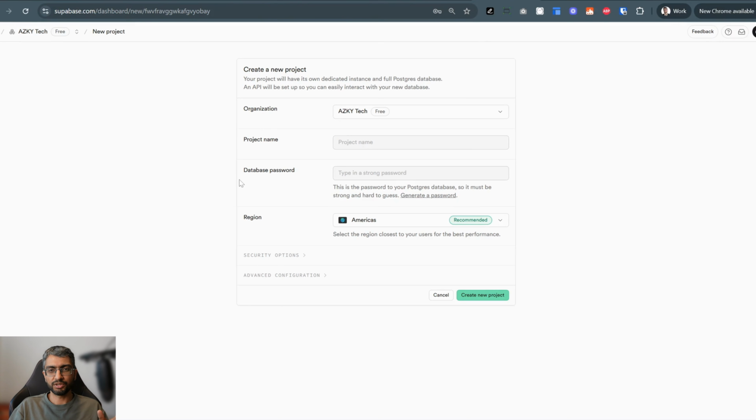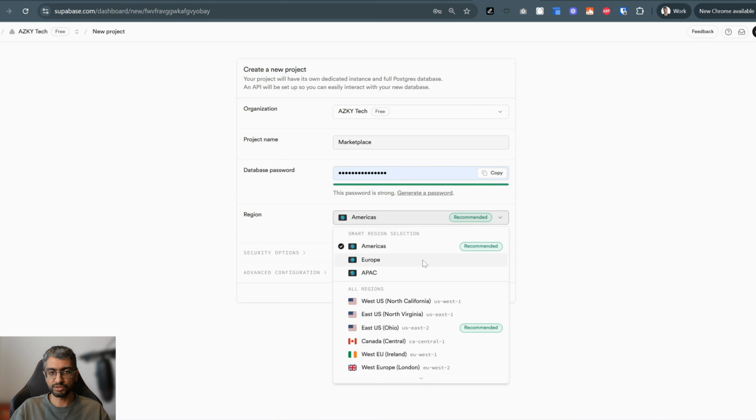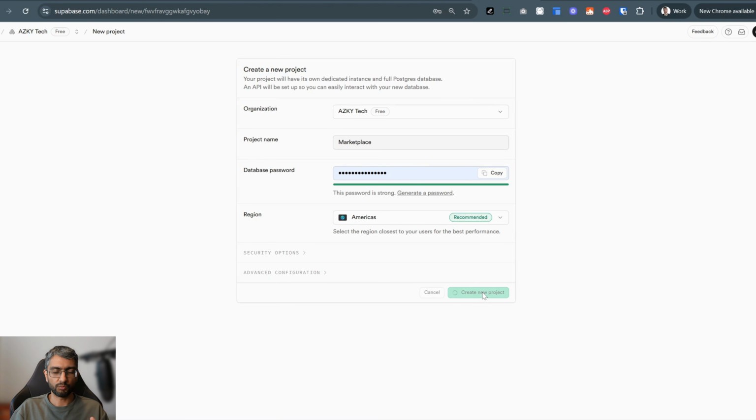So when you create a new Supabase account, you can create an organization and a new project. Just name ours marketplace, give it a strong password, and you can choose where you want to host this as well. When you've created a new project, it takes a little while for the database to spin up. This is a brand new cloud instance of Supabase for your project spinning up.